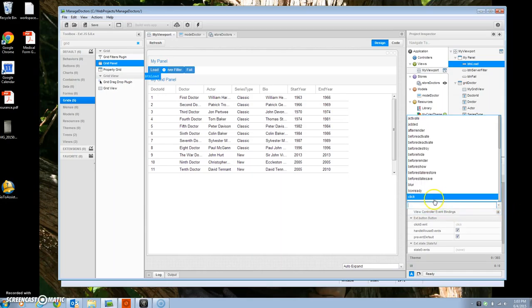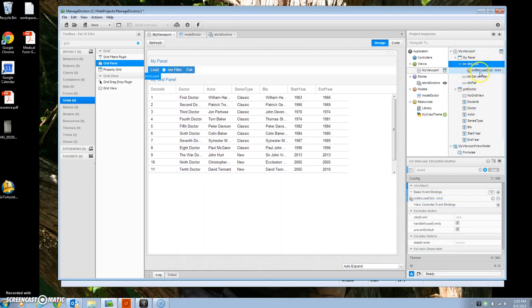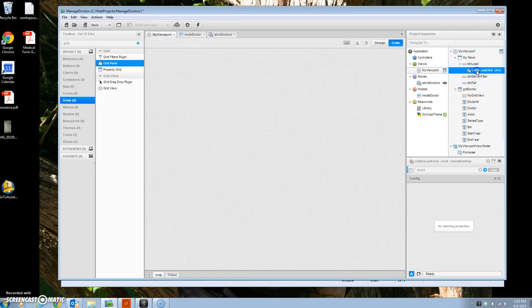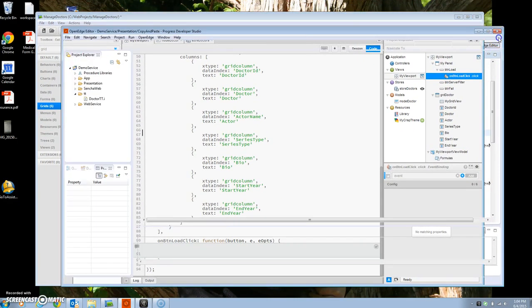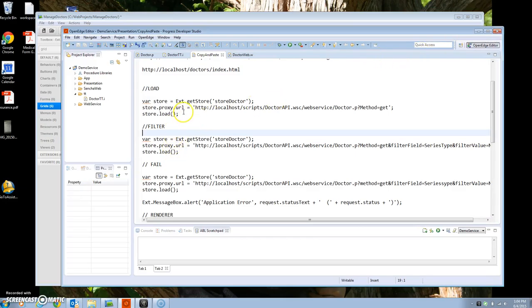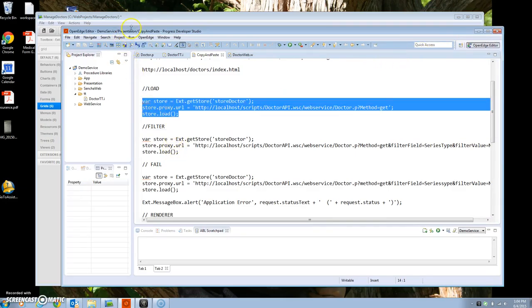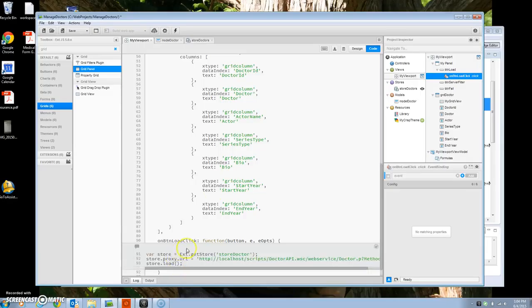We're going to add a click event binding, which generates a function off of the button for button load click. On button load click, this function will be called, and I'm going to cut and paste the code it'll execute to avoid typos. Go back to Progress, grab the load code, paste it in.